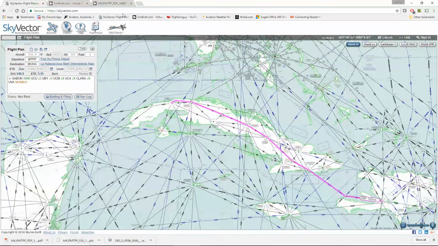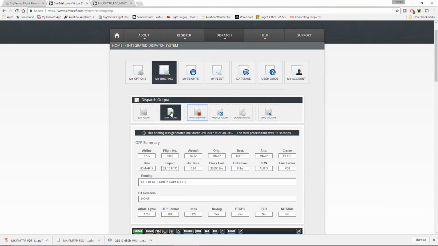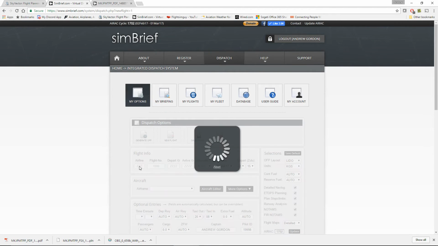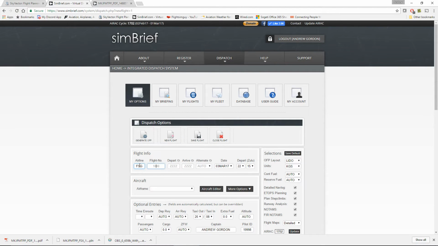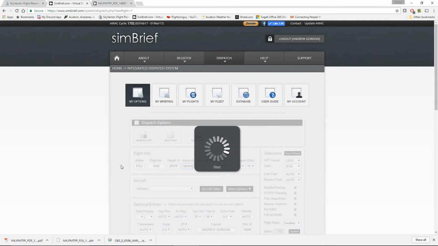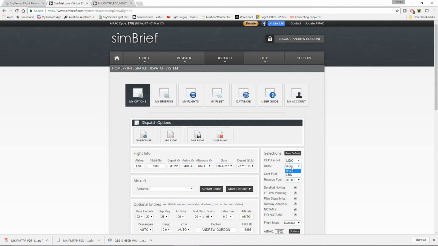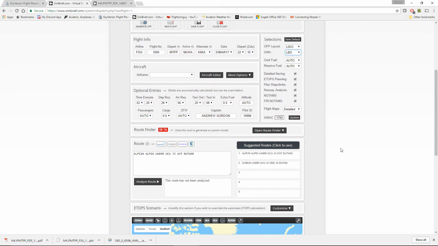Okay, so now we come over to Simbrief, new flight. We are going from, enter airline flight number, which can be whatever you want. We're going from MTPP, Port-au-Prince, to MUHA. Select units. In America we use pounds, not kilograms, whatever you want. Obviously all the people have created flight plans. You don't want to use theirs.